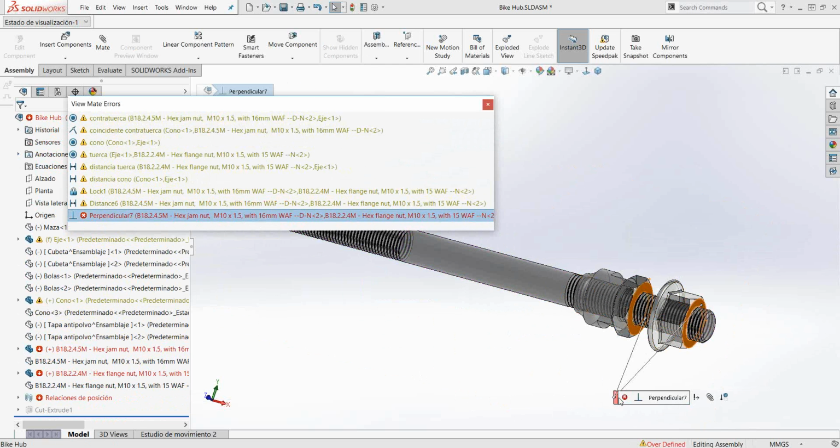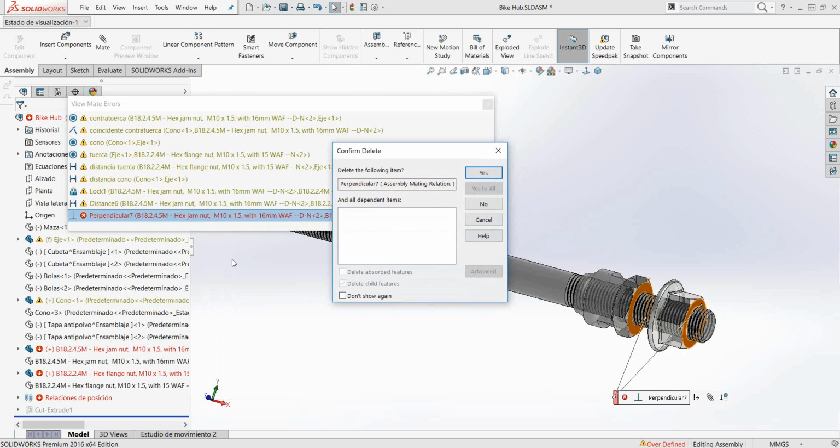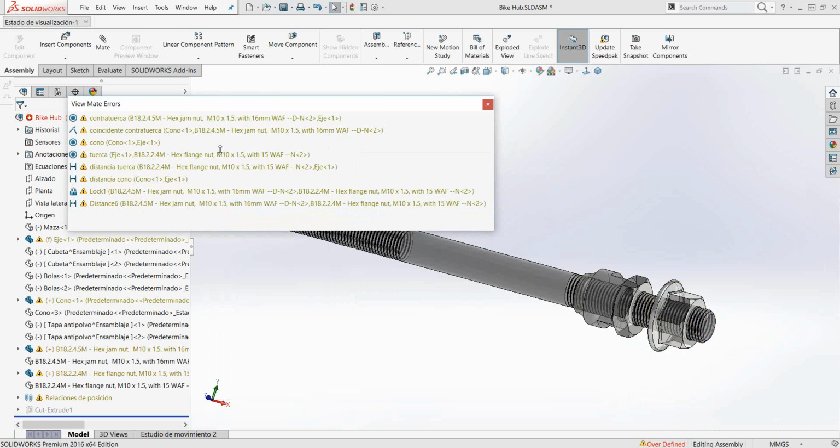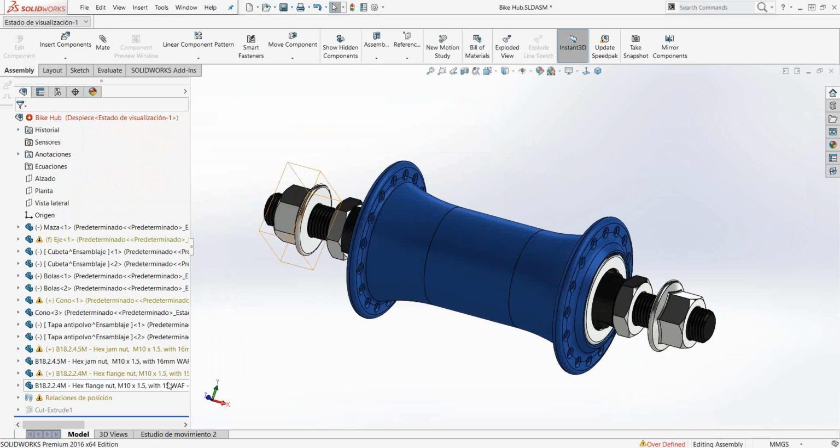It'll give me this nice pointer with a couple options in here to force it, edit the mate, or suppress it. And it's letting me know that this is a perpendicular mate, and you can clearly see I have two faces here that shouldn't be perpendicular. They should be parallel, right? So all I have to do is right click on this, say delete, yes, and then X out of that. And that clears out that one.